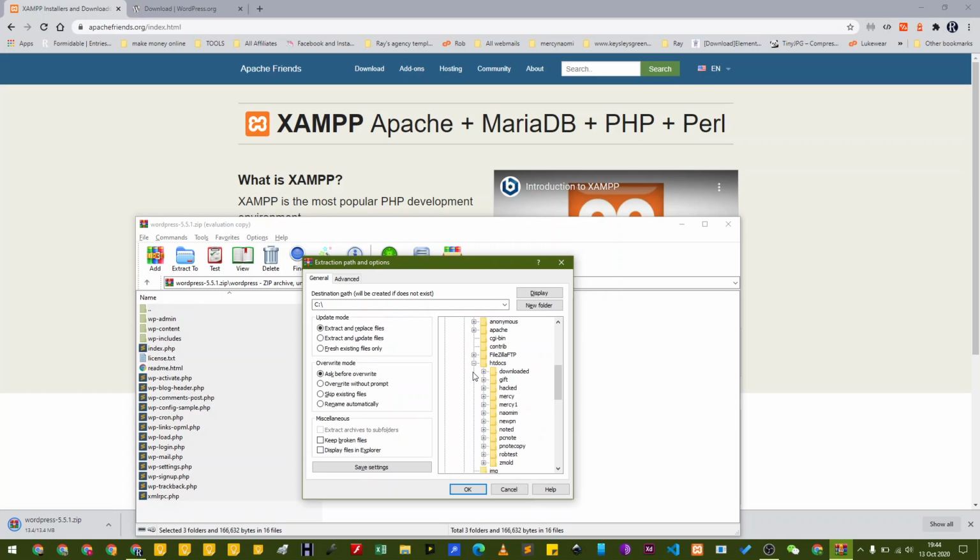Once you're there, you want to create a new folder. In this case, I'm going to call this new folder WordPress tutorial. Then I'm going to click enter, and that way the new folder is going to be created. Now if I click OK, all these files that we copied are going to appear in this WordPress folder. So I'm going to click OK.